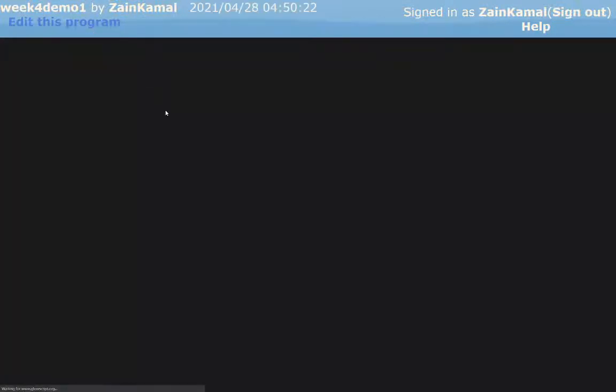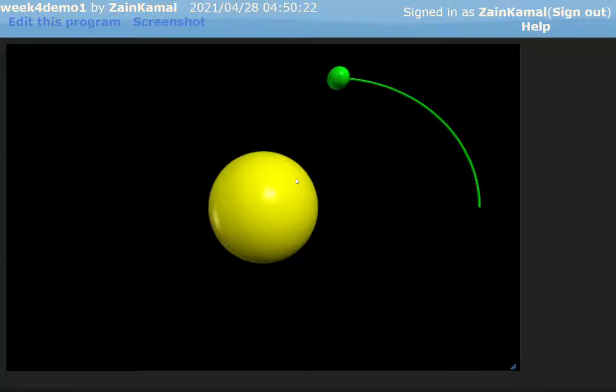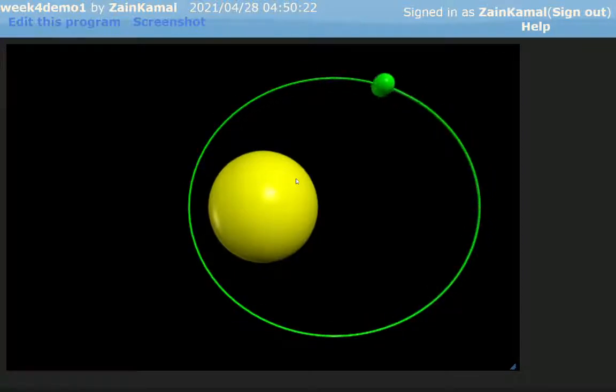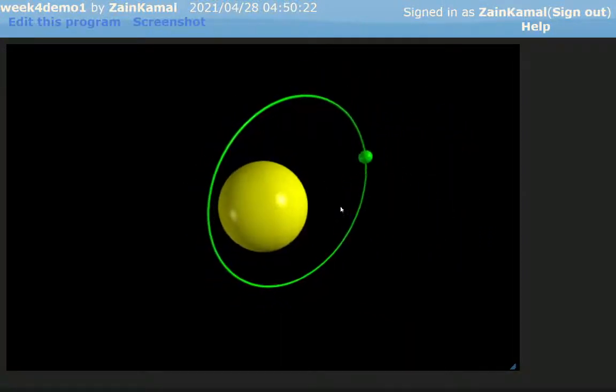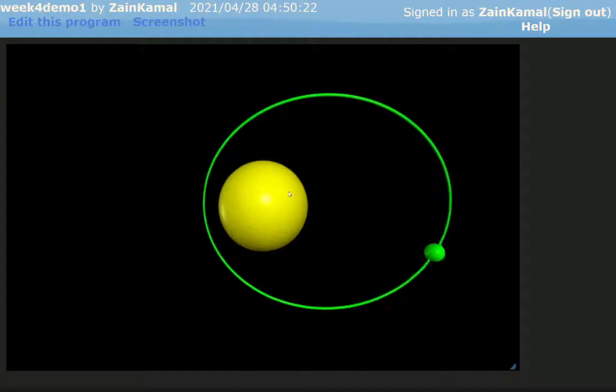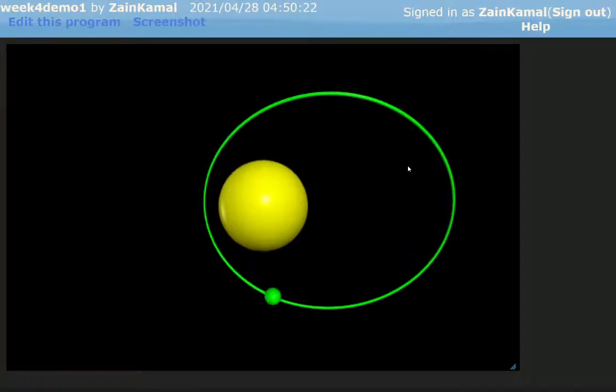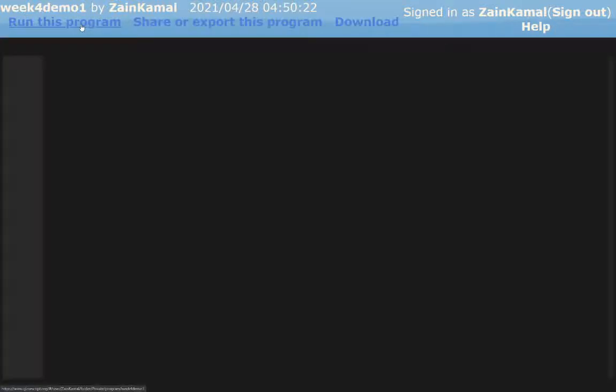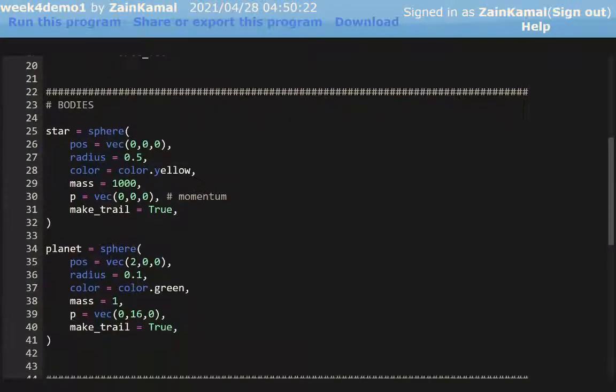You'll see that when we run this, we get our very first cool simulation. This is pretty simple. It's just two bodies, one planet going around one star. You can see how the speed changes as it goes around because its orbit is slightly different. If you want, you can go in and tweak some of these parameters.